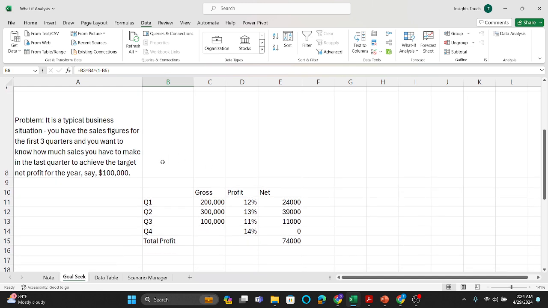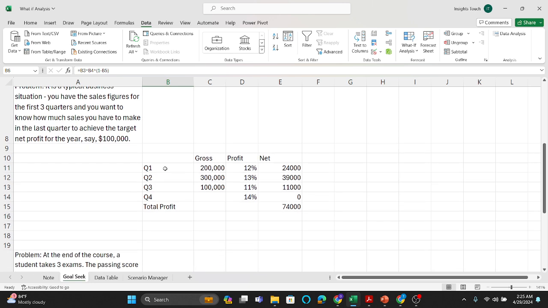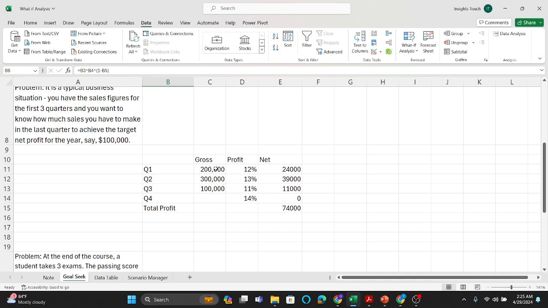Let's read out the problem statement. It says it is a typical business situation. You have the sales figures for the first three quarters, and you want to know how much sales you have to make in the last quarter to achieve the target net profit for the year, say $100,000. Now, this is my model. So I've set up the figures I made in the first quarter, the second quarter, and the third quarter, and from it, I was able to calculate my profit and get my net profit as this.